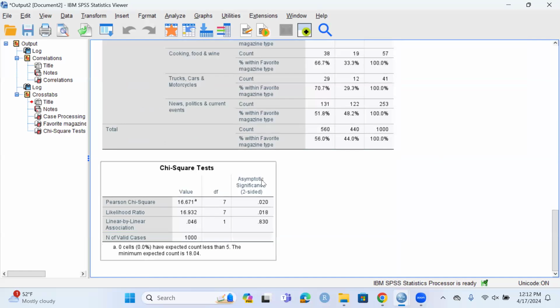We go to the chi-square. So remember that the chi-square test is comparing two categorical or nominal variables. Categorical, nominal variables are the same thing, okay? So variables that have labels, not numbers, okay? Like gender, female, male, or like magazine types, etc. So here we see that the Pearson chi-square has significance here. It's like 0.02. So indeed, there is a relation between these variables, okay, the dependent variable and the independent variable.